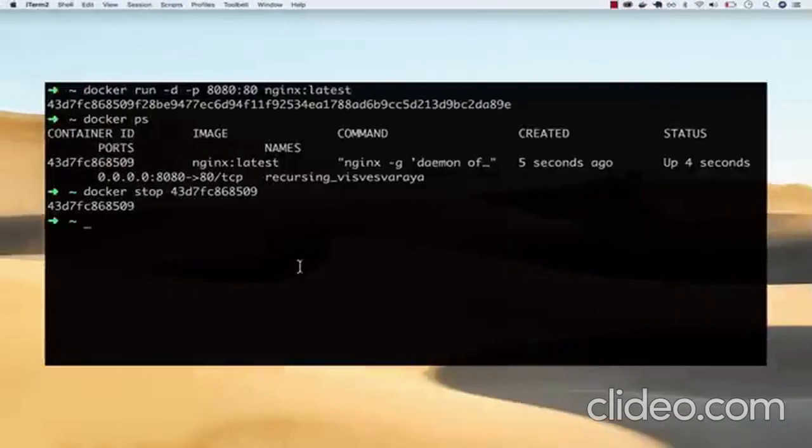So we've mapped port 8080, but you could also map a different port. So let's go ahead and map port 3000. There we go.